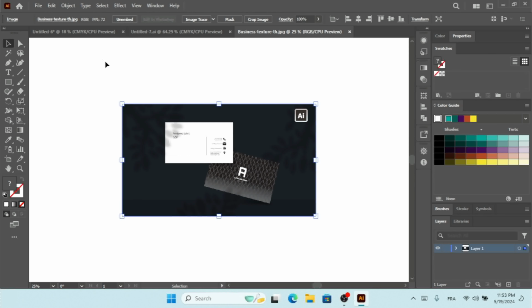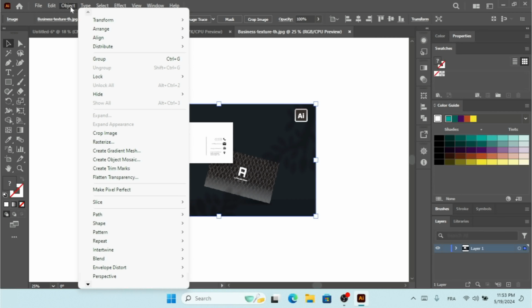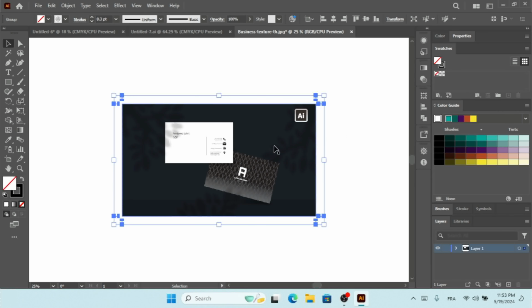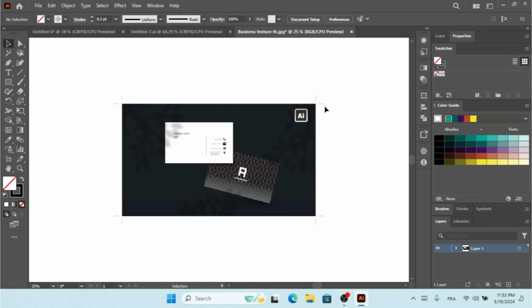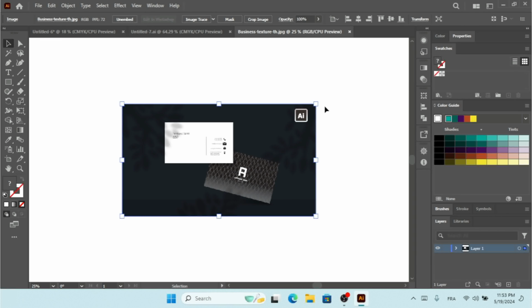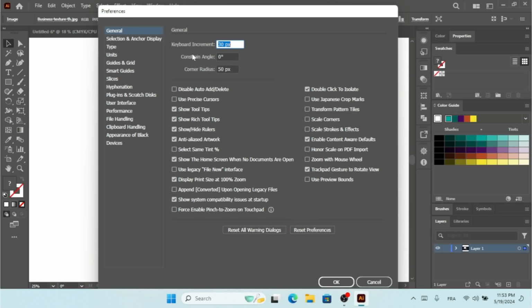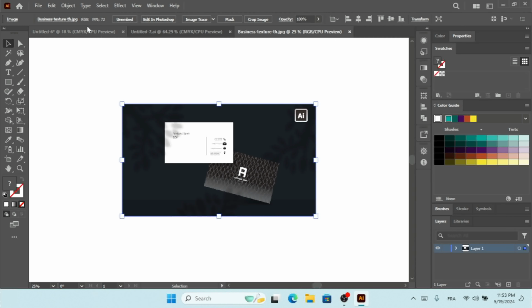Where we can find the trim marks: you need to go to Object, and under Object you have Create Trim Marks. So we're going to create trim marks first. As you can see, this is not going to be Japanese, so I'm going to undo this. Control K opens the preferences, and here I'm going to check Use Japanese Crop Marks. Now I'm just going to click OK.